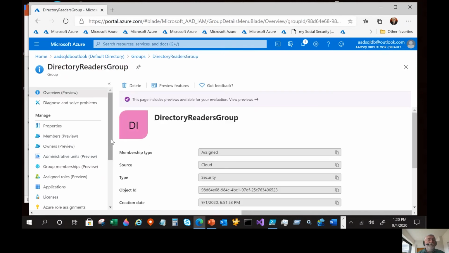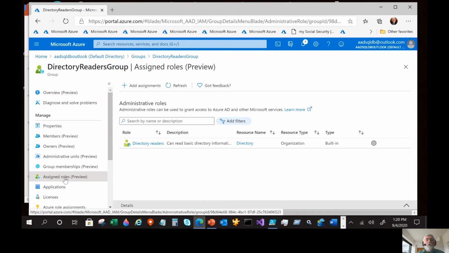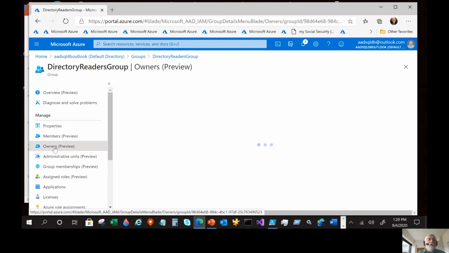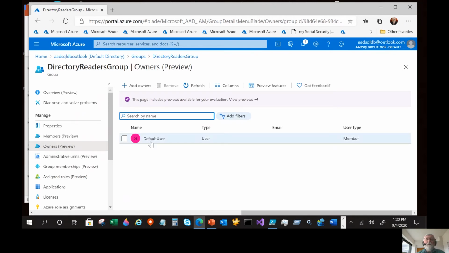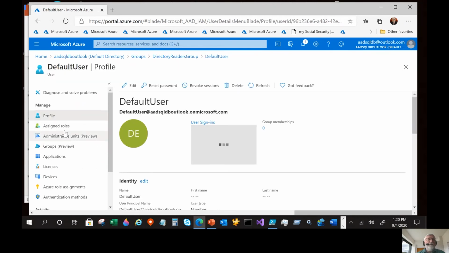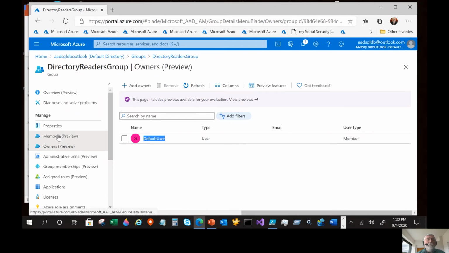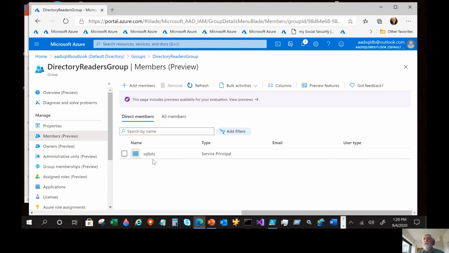directory readers group, this is the group that has the assigned role Directory Readers. When you create this group, it will ask you what roles you want to assign, and you can choose. This group has an owner, a regular user, a default user, and it has no assigned role. And this user can add members. And as you can see, we have here our server, our managed identity, allowing access to the Graph.